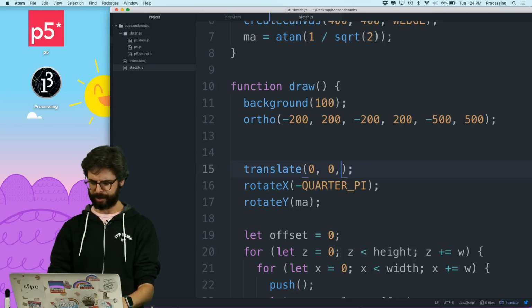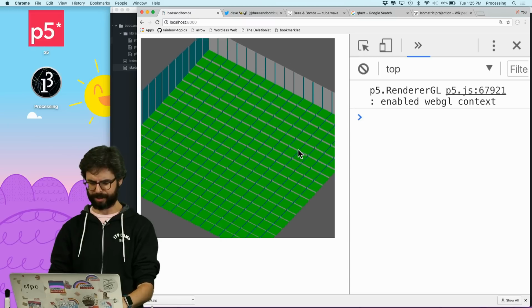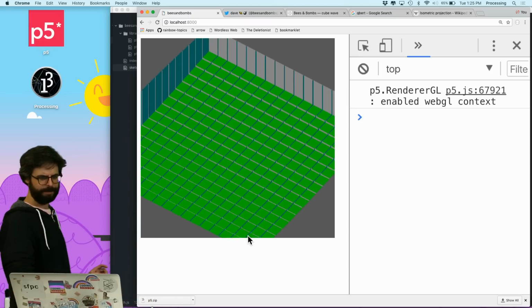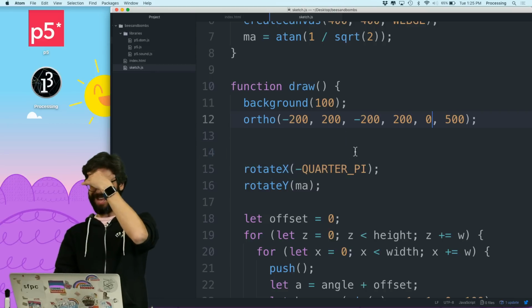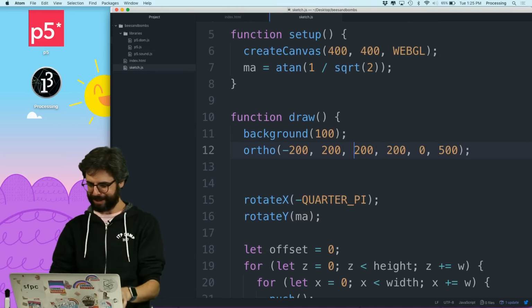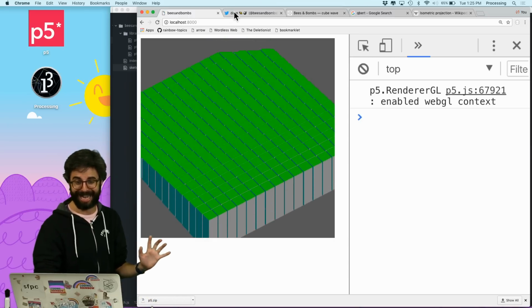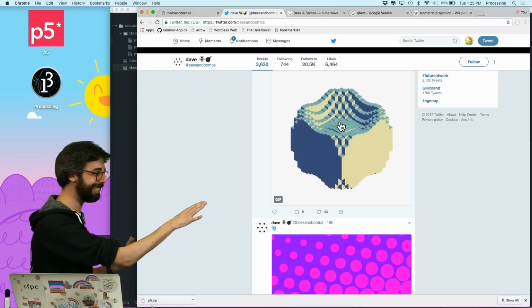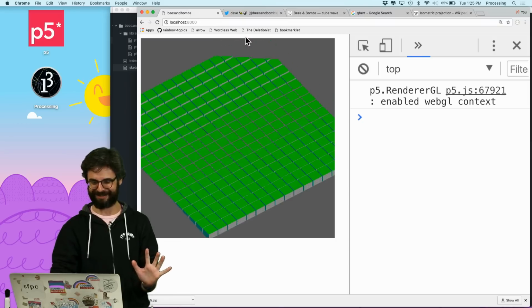Hold on, let's get rid of this translate. And let's say 0 to 500. There we go. I think then, all right. Oh, it's like I've turned it over also. Boy, what a mess. So maybe this should be 200 to negative 200. There we go. Kind of getting somewhere. Look at this. Kind of getting somewhere. Okay.